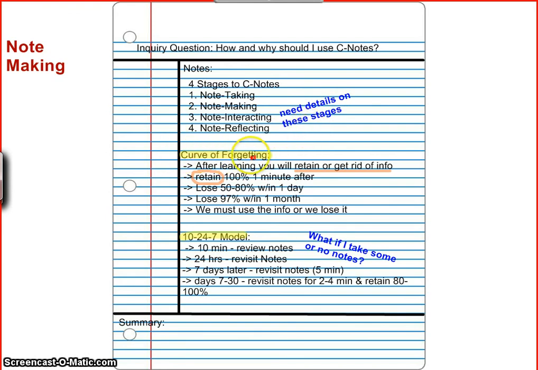You can see I've highlighted a curve of forgetting and the 10-24-7 model. Those things jumped out at me as things that I need to know to help me become a better learner. I underlined that I'm going to either retain or get rid of information. That's important because if I want to be successful, I want to retain more than I get rid of. However, I don't know what retain means, so I circled it. I'll come back to that when we get to the interacting piece.